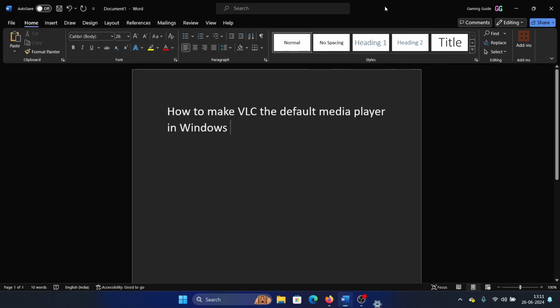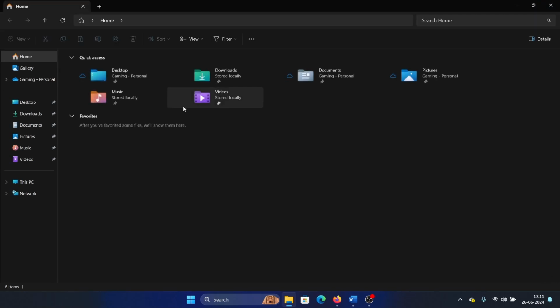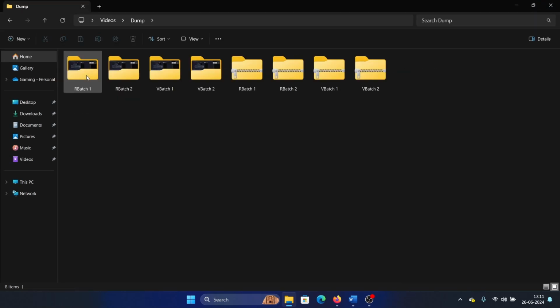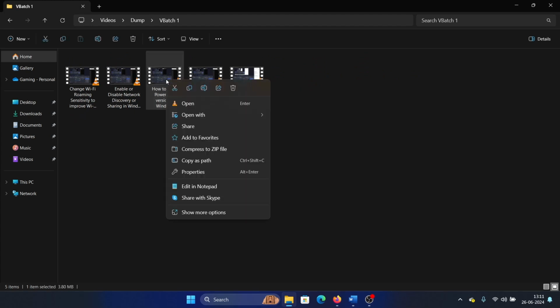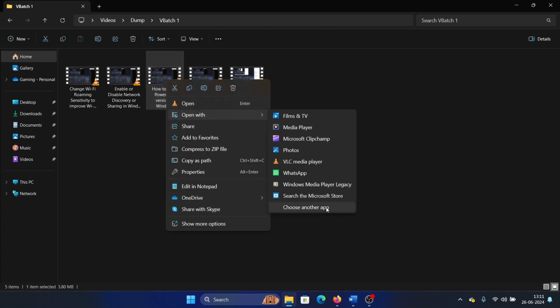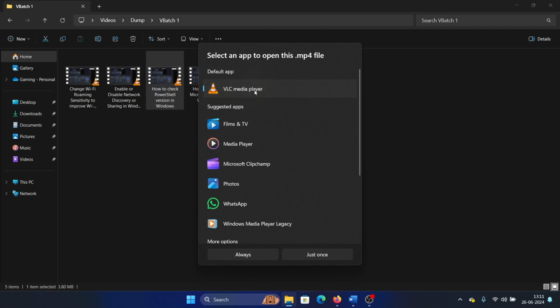Easy, right? But there's another easier method as well, because if you were to search for specific formats, that would need a lot of time. So I'll show you. Let's say I need to make VLC the default media player for all MP4 files. So pick one MP4 file, right click on it, select open with, select choose another app, select VLC media player, and then click on always.